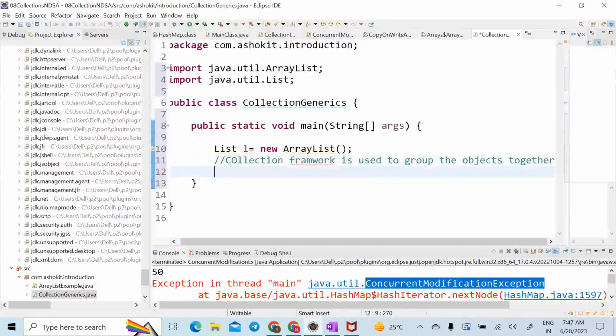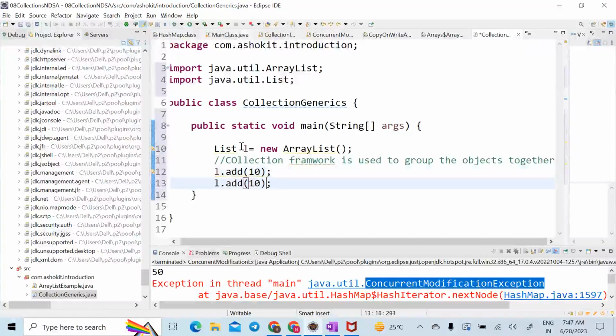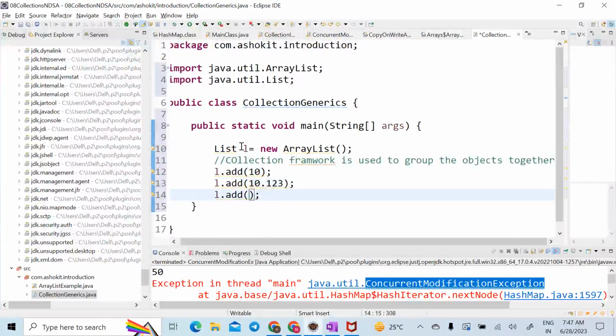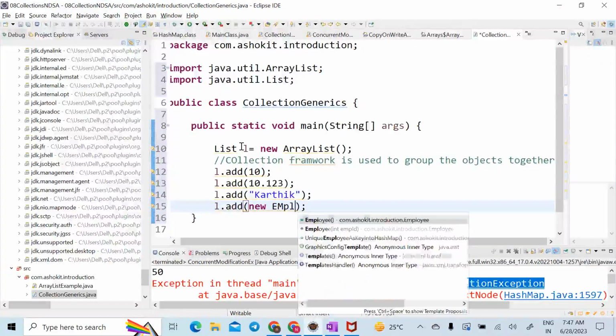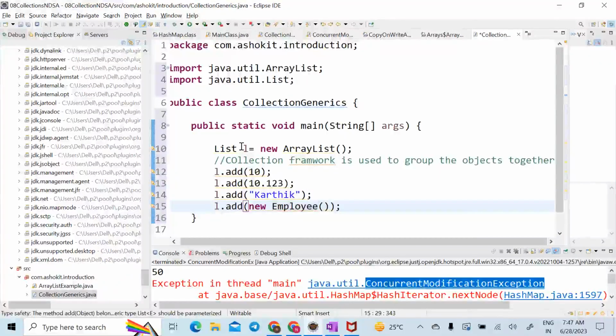Now here in l.add, can I add 10? Yes. l.add 10.234. l.add Karthik. l.add new Employee. Now, can someone tell me what are the different objects I am adding here? What is this object here?